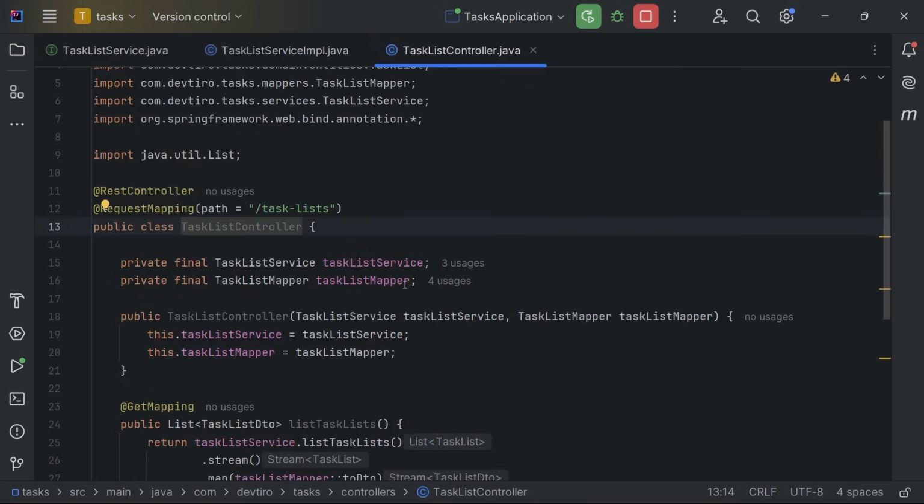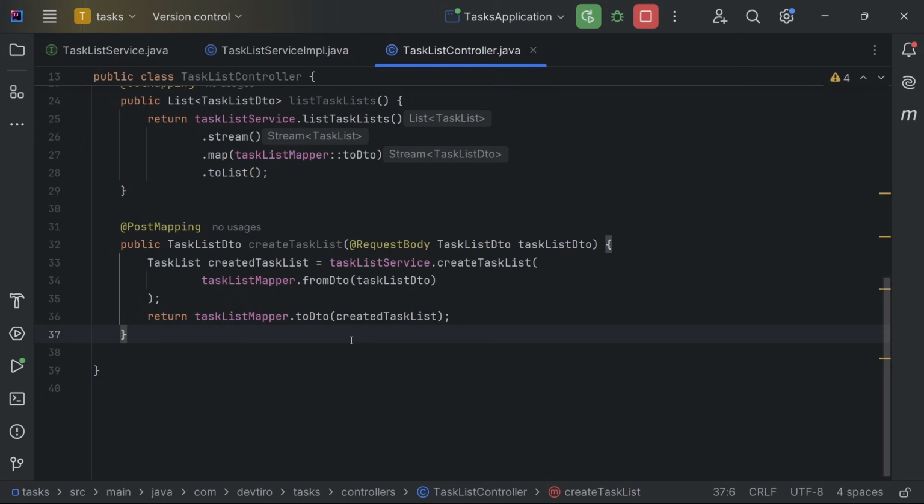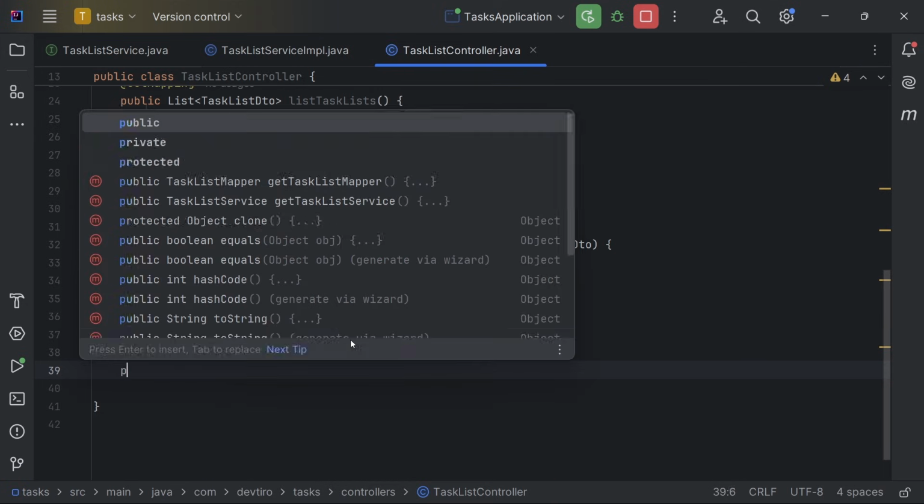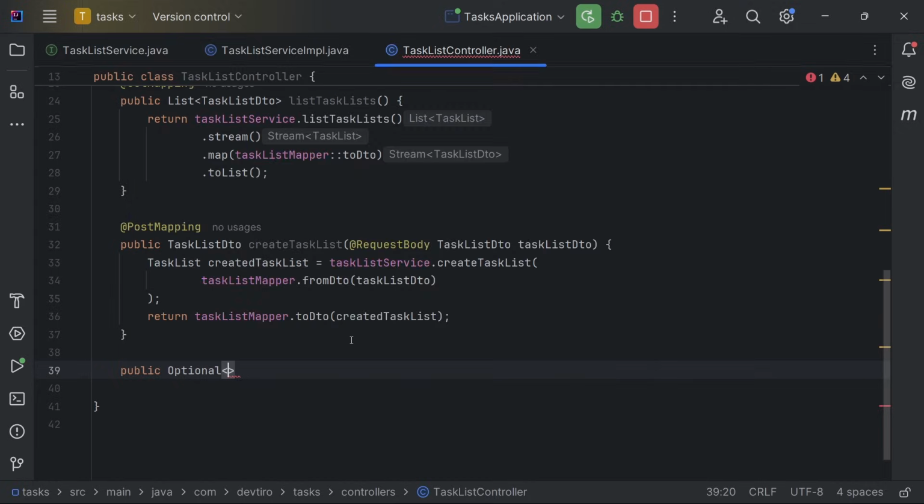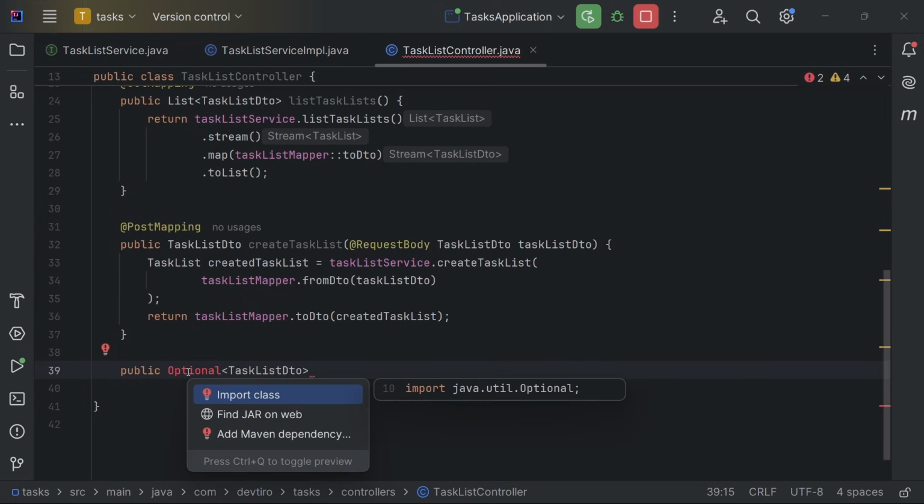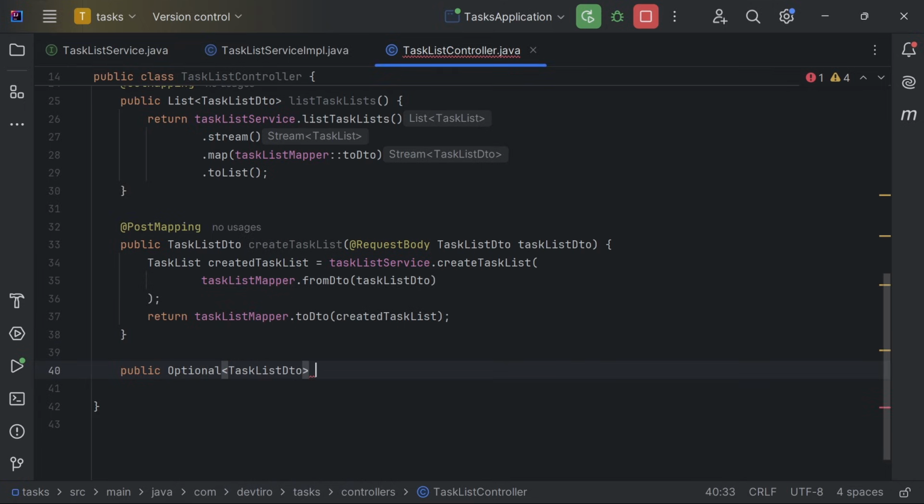Let's expand that. So let's create a new method here, and we'll say it's public. Return an Optional of TaskListDto. Note it's DTO and not task list entity. Let's import Optional. And we'll call this one getTaskList.